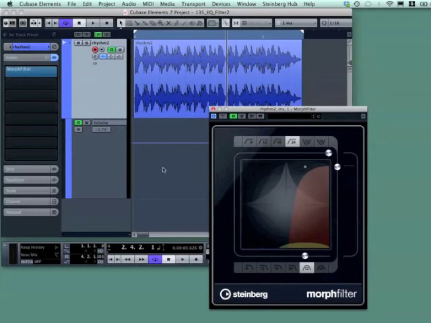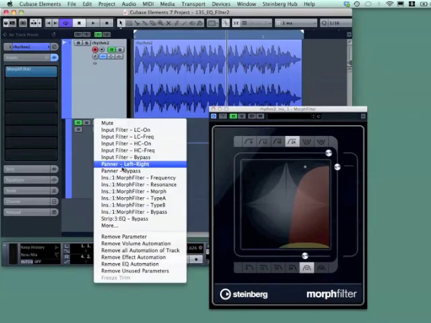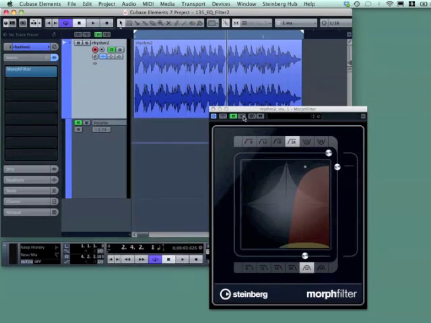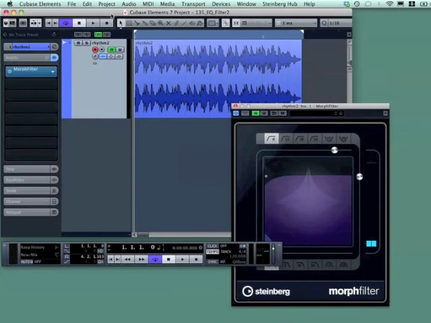Remember, you can automate any of these parameters using the automation tools. Be sure to enable write automation and enable playback to record your motions. Refer to the help file for detailed descriptions on each parameter. Play with the settings until you get a sound that you like.